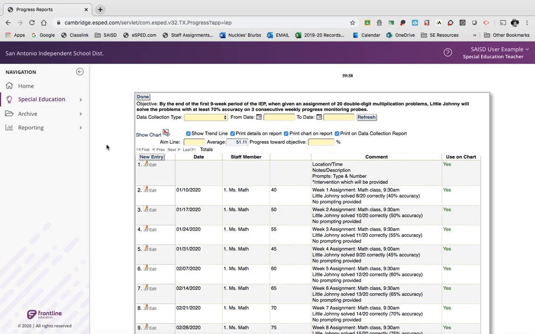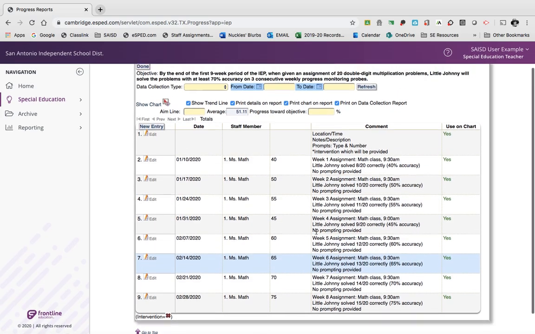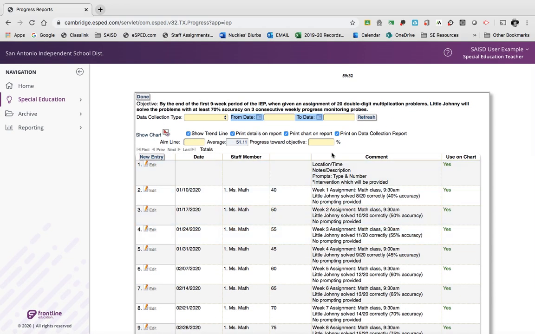At the top of this new screen, you will see the objective in bold typeface. Below the objectives are fields for the data collection type, as well as a from date and a to date. These date fields simply help narrow the listing if there are multiple data points collected for that progress reporting period. These do not print on any report. For our purposes, we will leave these fields blank.